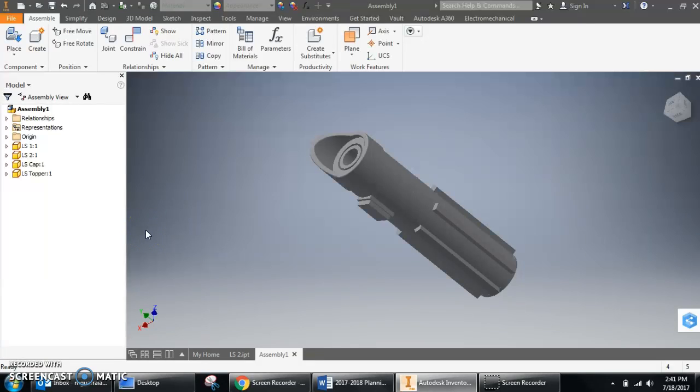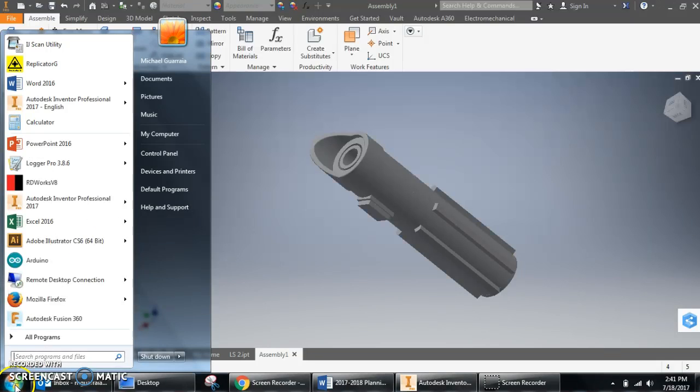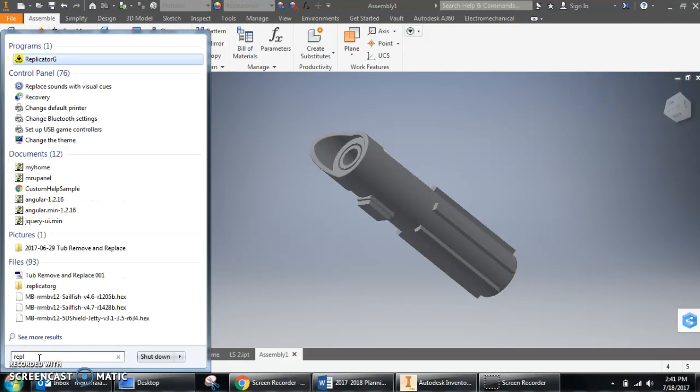In this tutorial, I'm going to show you how to use the Replicator software to turn your STL file that you've exported into an X3G file that the 3D printer can actually read. So, we're going to go to the Start menu, and if Replicator doesn't show up in your initial menu, you can search down here, just type in the first few letters of Replicator, and it'll show up.